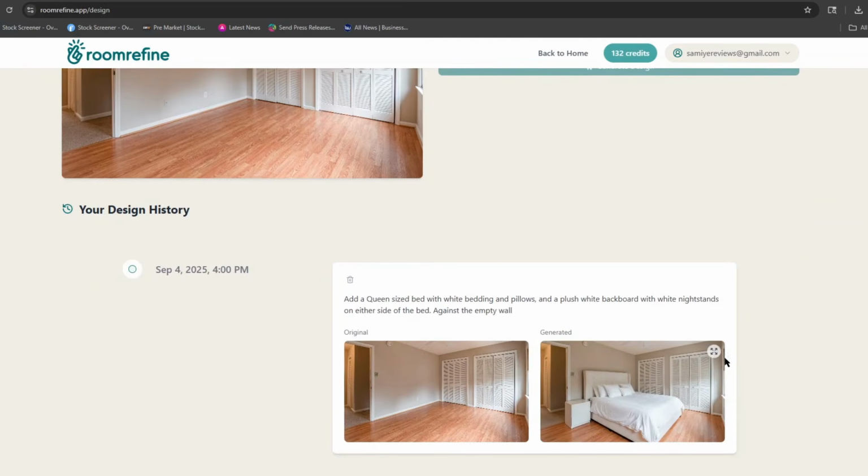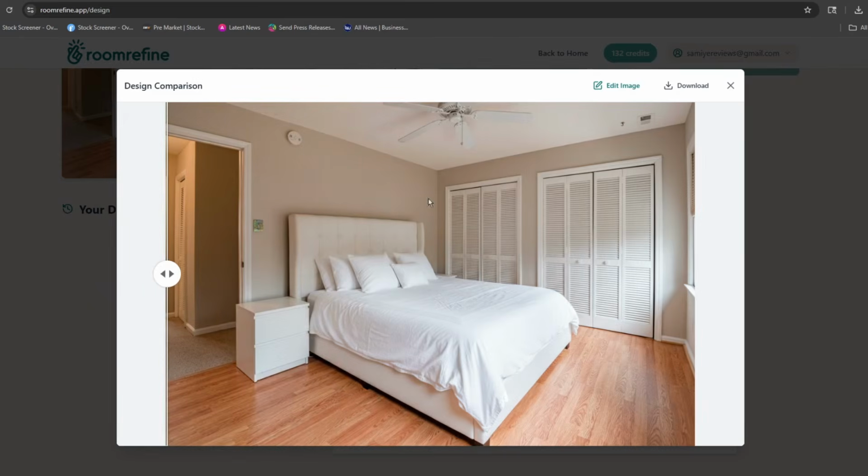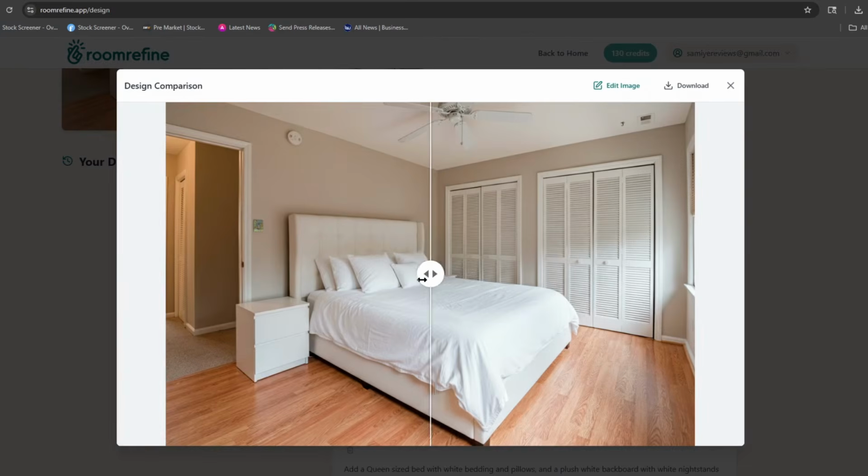Okay. So I think that fixed it. Basically, I had to tell it to do it against the empty wall. And obviously, like right there, if we don't want that nightstand, go ahead and click edit image and just put remove the nightstand. And it'll take it a minute. And again, you would do it this way if you're wanting to be very specific and control the exact design and layout. And as you can see here, it removed the nightstand.